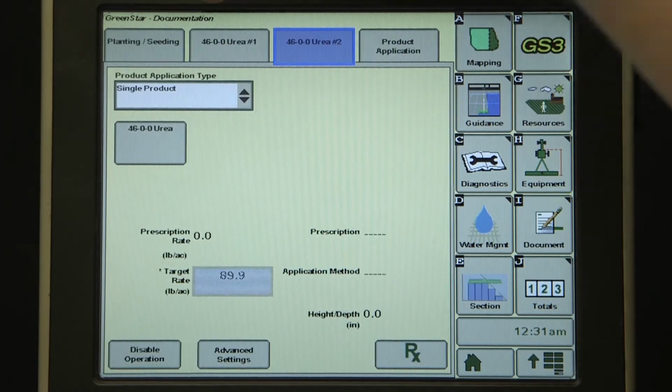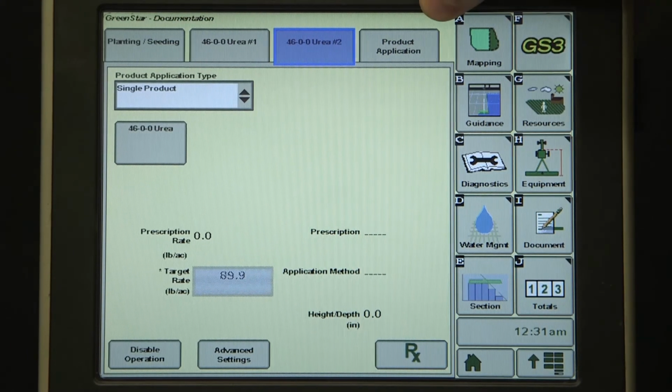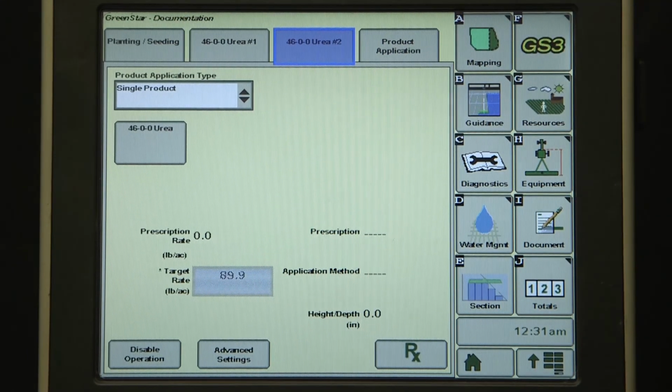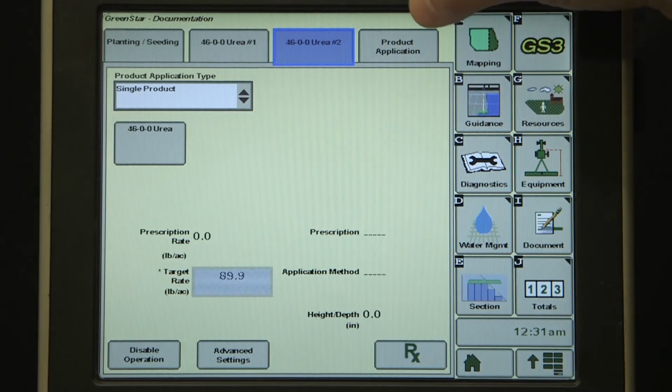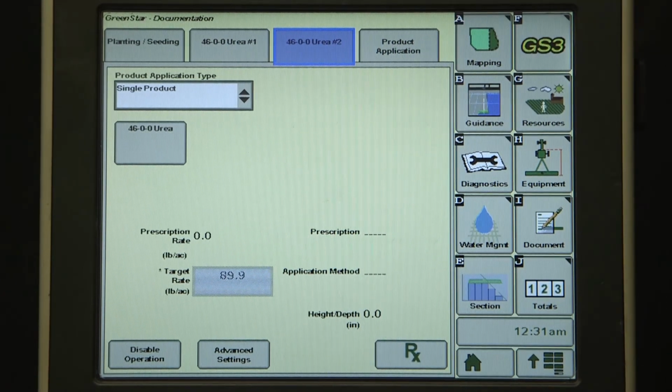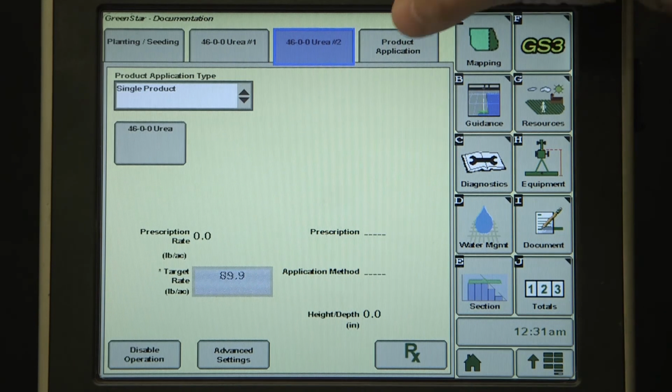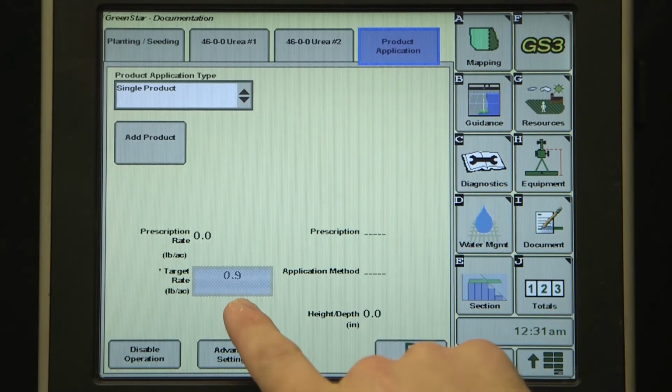At the top of the screen, you will see a Documentation tab for each of the field operations that you will be recording. You should have a tab for each of the tanks on your air cart, as well as a tab for the Engage Zone Control system. For example, if you have a 2-tank air cart and Engage Zone Control, you should see 3 tabs at the top of the screen.